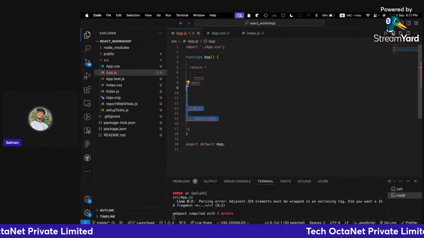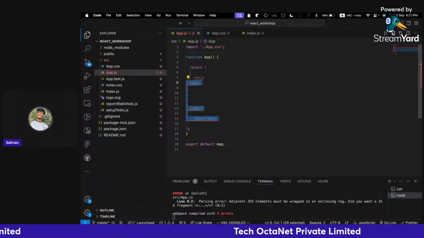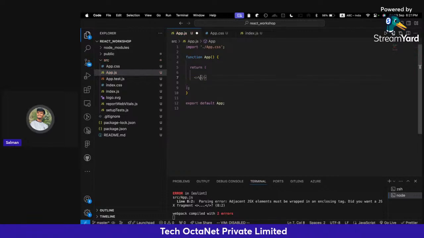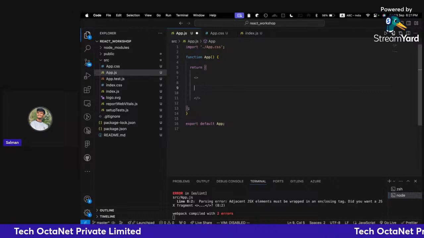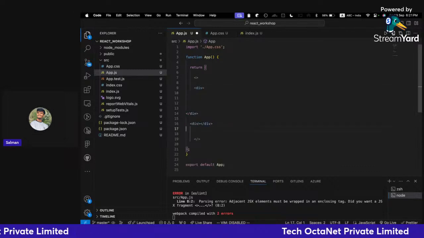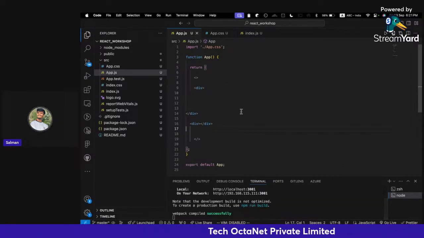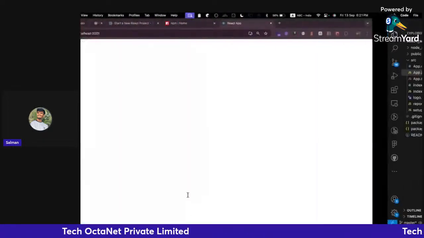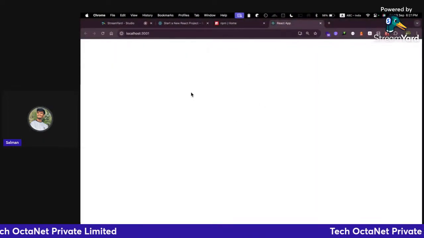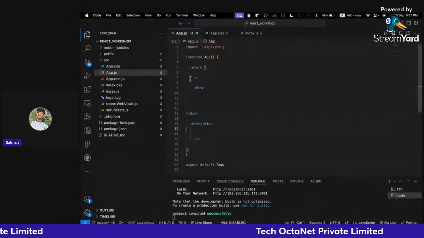So all the JSX and elements have to be enclosed and wrapped in between one single JSX element, right, or fragment. So you can see now if I run this project, it's compiling properly with Webpack. You can see now it's a blank one. There's not a single error over there, right?